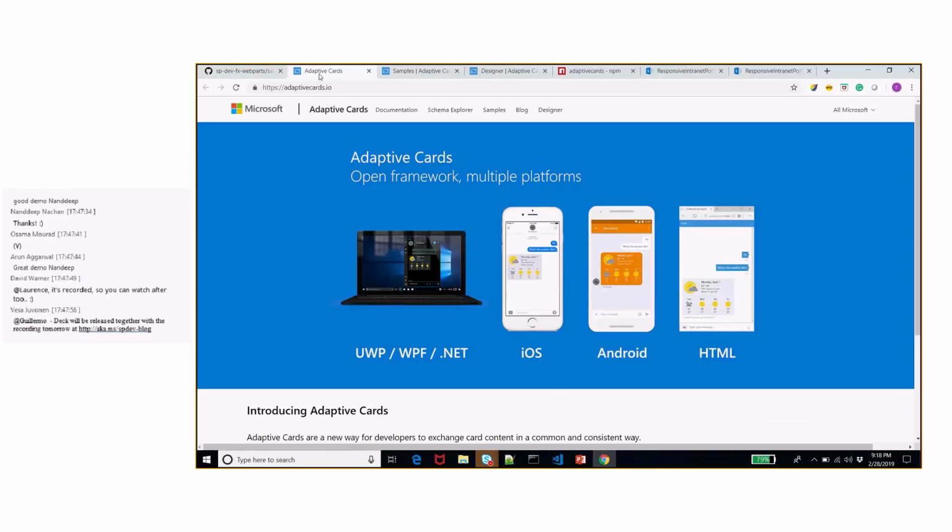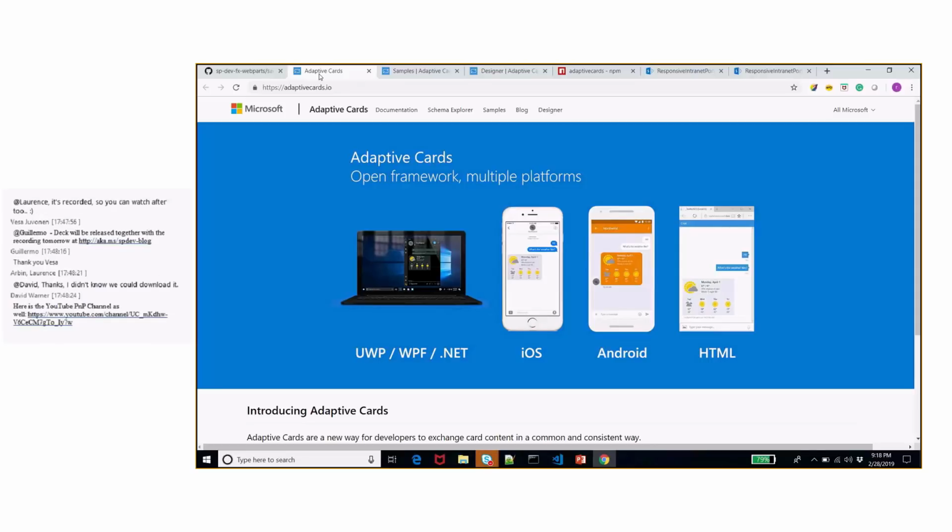Some of the key features of adaptive cards: it's an open framework, and it supports multiple platforms like .NET, iOS, Android, and HTML. It's easily responsive. It supports all common browsers like IE, Edge, Chrome, Safari, etc. And it is speech enabled and accessibility compliant. It also gives you the ability to add actions on your card, like accepting user input, or adding a button to navigate to other links, etc.